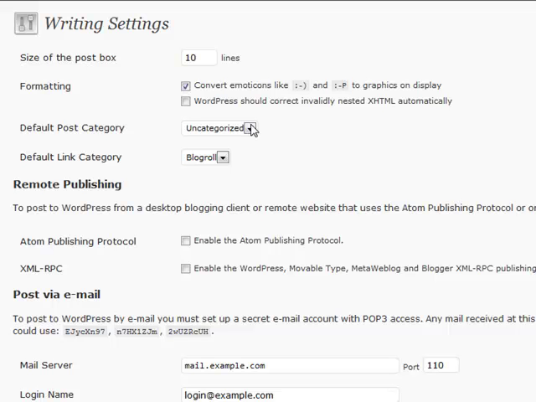you can set a default there and it'll kind of save you a step every time you're posting. Remote publishing. There's remote publishing software out there that allow you to publish from your desktop, and it'll send it to your server automatically. The software will usually give you instructions on how to do this, but whenever that happens, you need to be able to enable it in WordPress itself. And this is the section where you go to do that.